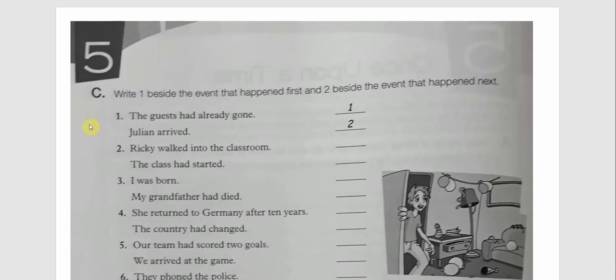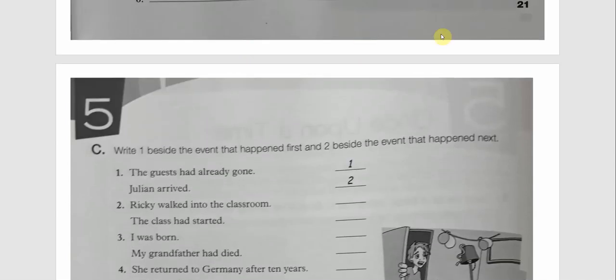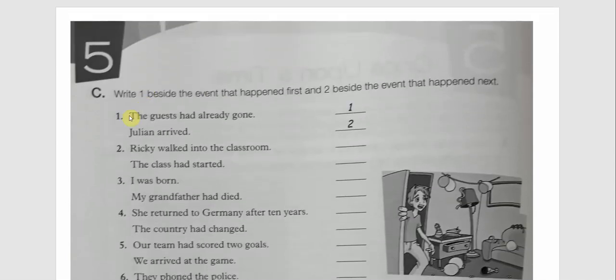Welcome back, students. We are going to continue Unit 5 in the workbook. Please go to page 22, and we will start with exercise C. Write 1 beside the event that happened first, and 2 beside the event that happened next.